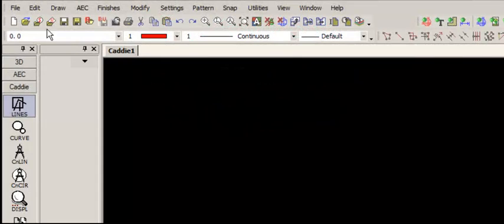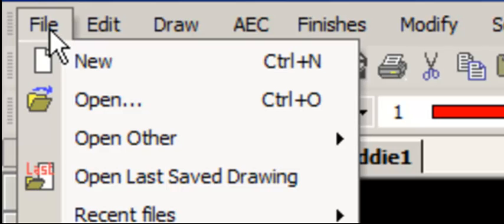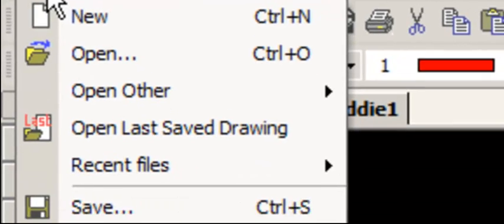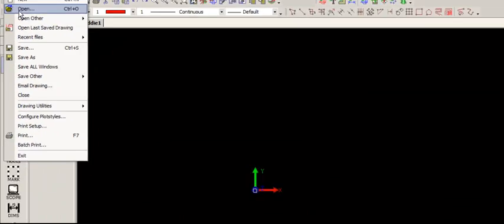The first menu item we'll look at is File. The first option is File New. This is when I want to start a new drawing. Next I have File Open. This is to open an existing drawing.